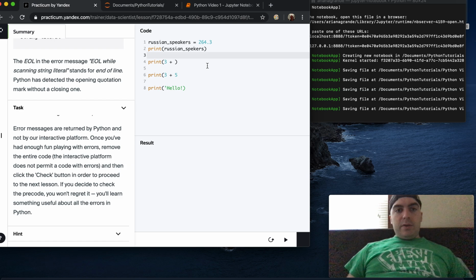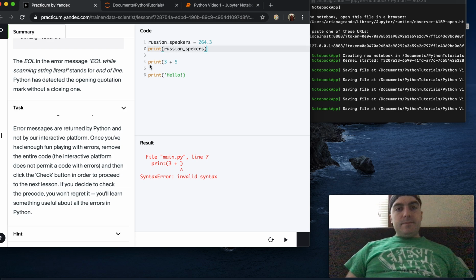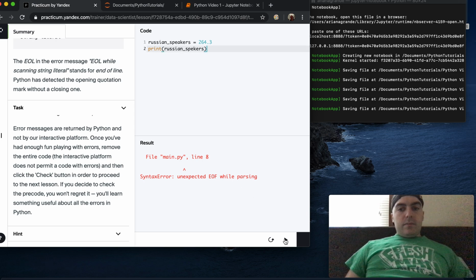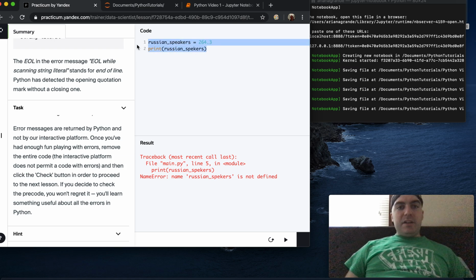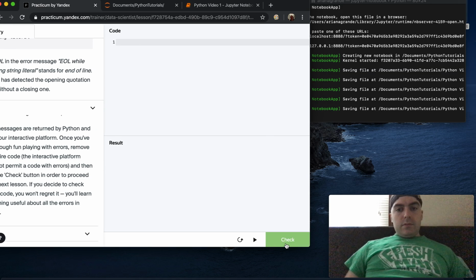So yeah, this is just showing what they did. If I hit play here, you'll have an error because 3 plus whatever, there's nothing, so we can delete that line. Can run again. Now hello has no quotation mark at the end of it, so we can get rid of that. Hit play. End of file while parsing, there's a missing parenthesis for this print statement, so we get rid of that. And now it doesn't know what Russian speckers is because it's actually supposed to be speakers. So we delete all that, we hit play, it should let us go to the next. Okay, we hit check.